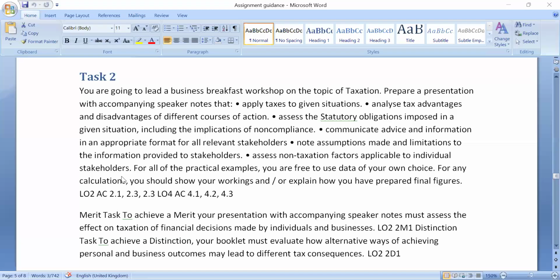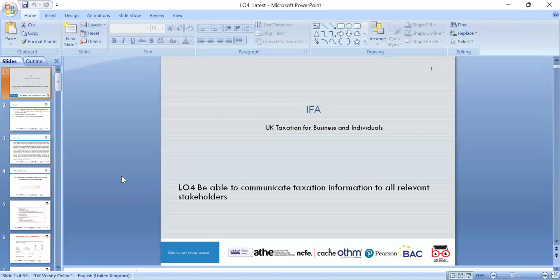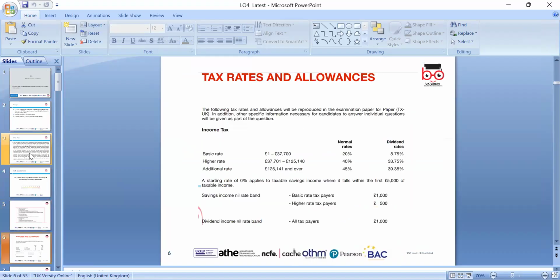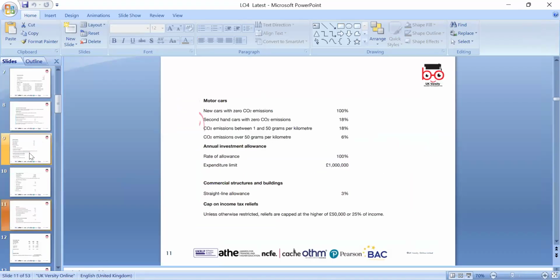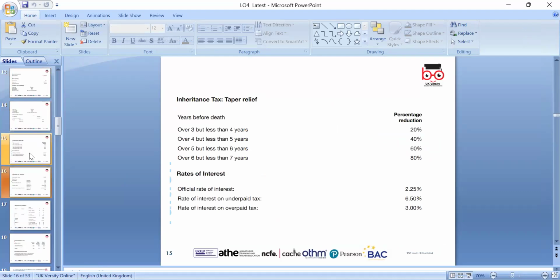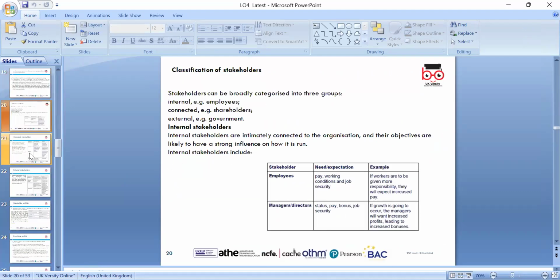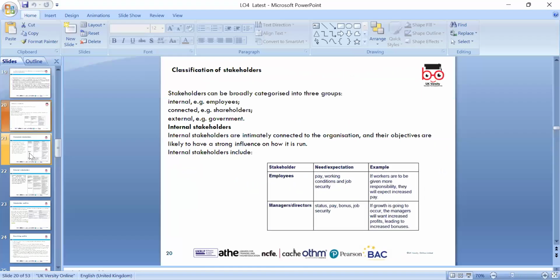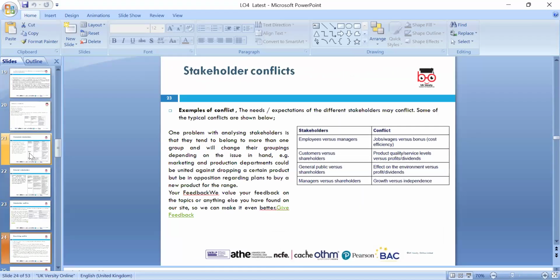Okay, guys. Please, you will see the lecture four slide I shared with you in the chat box, which you can follow. In your lecture four, you have 4.1, which is to communicate advice and information in an appropriate format to all stakeholders. So we can discuss stakeholders, and how we can communicate with various stakeholders.